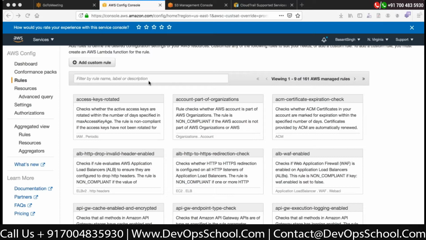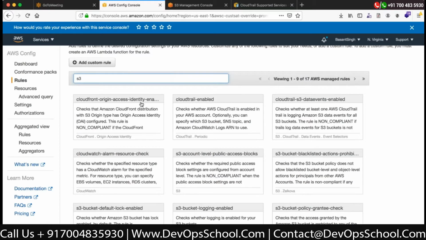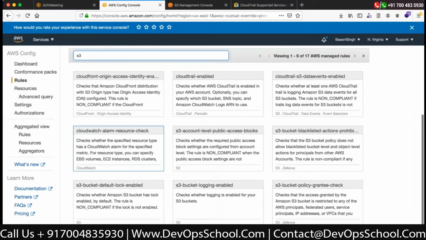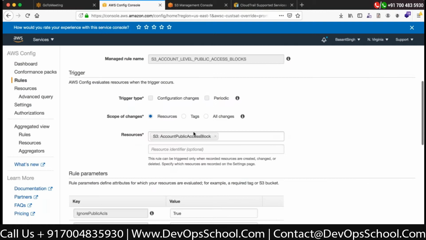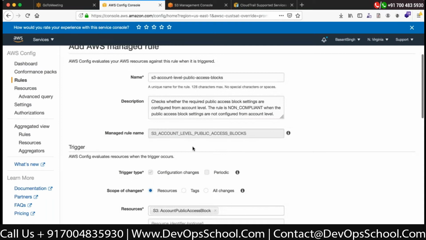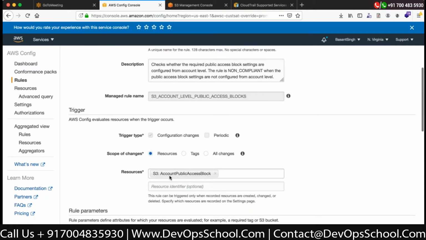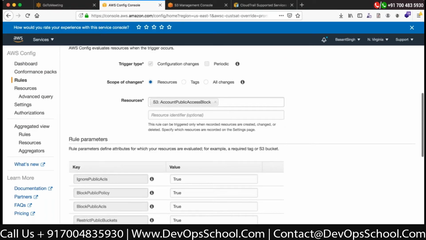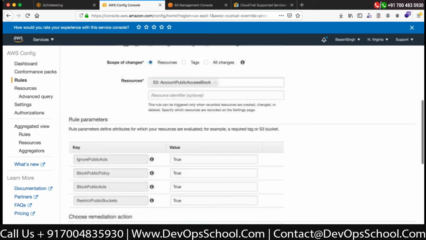Like for example, if I wanted to create a rule only for S3, so S3 public, you can look for those particular rules. So S3 account level public access block. It checks whether the required public access block settings are configured from the account level. The rule is non-compliant when the public access block settings are not maintained. So if you click on that, it will automatically create that rule name, and it will tell you what that rule is going to do. Resources, any resources, and if an account public access block event occurs on S3, then what will happen? It's going to ignore ACL and all that stuff.